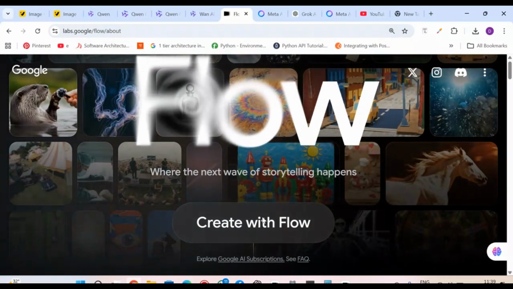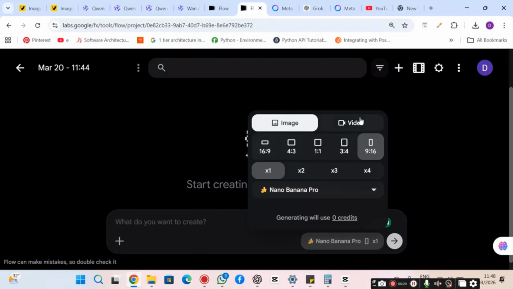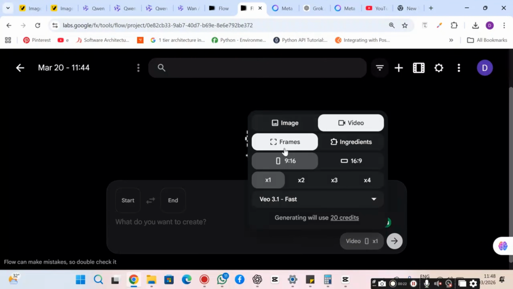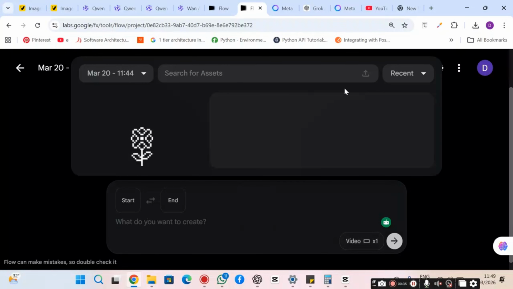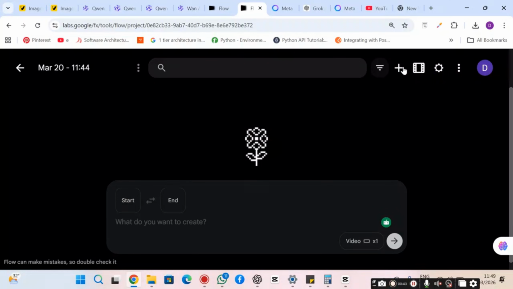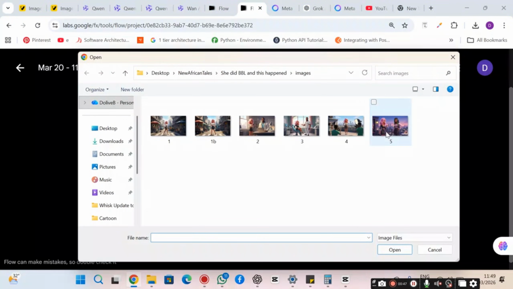You click on create with flow, click on this part and then click video, right? Then you choose the frame you want, that 9:16 or 16:9, and make sure it's on frames because we are animating an image. So we'll just click on frames to video and then we'll click on the stats so we can add our image. You click on this plus sign to upload your image, click on upload image. Choose the image you want to animate, like this one.